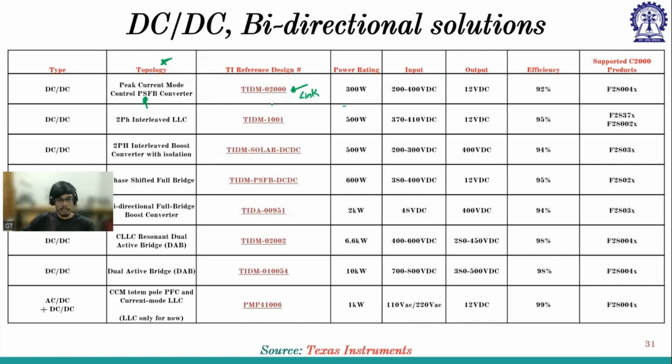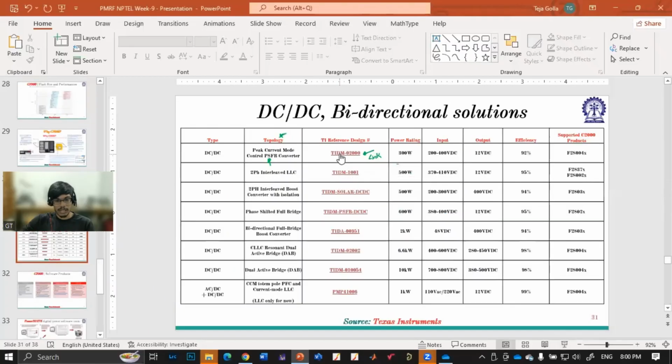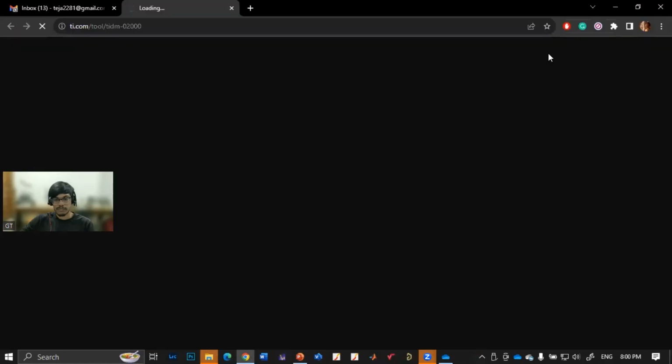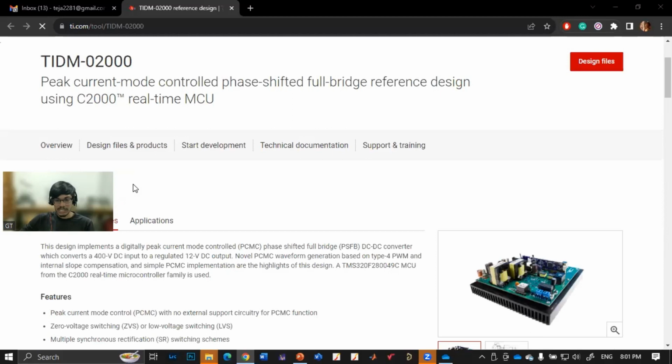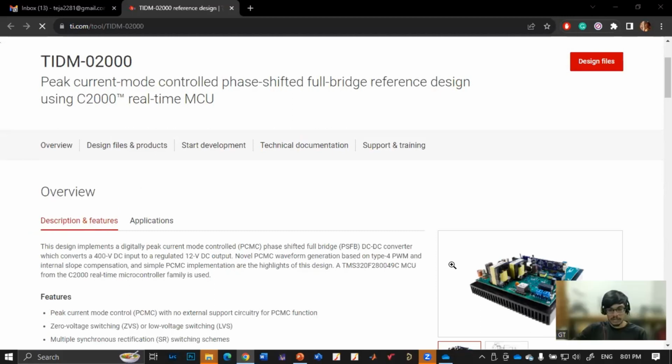So maybe I can show this reference design. Let me just click on one reference design and see what details they're mentioning. So this has taken me to their website.